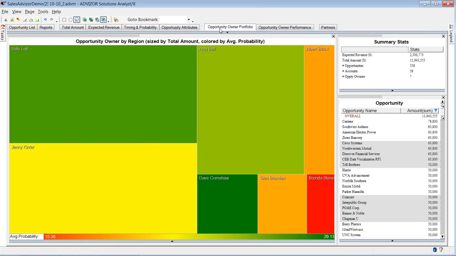So there's a page here on Opportunity Owner Portfolio. What this is showing is a quick pictorial. You'd like people to have big green areas. Like Sally Lott has 3.6 million. She's leading the pack. She's also green, which means her average probability for her deals, the mouse-over shows 27%. That's really good. Brenda Stone, on the other hand, is down here with only 322,000, and her average probability is 15.36%. So she's having some problems.